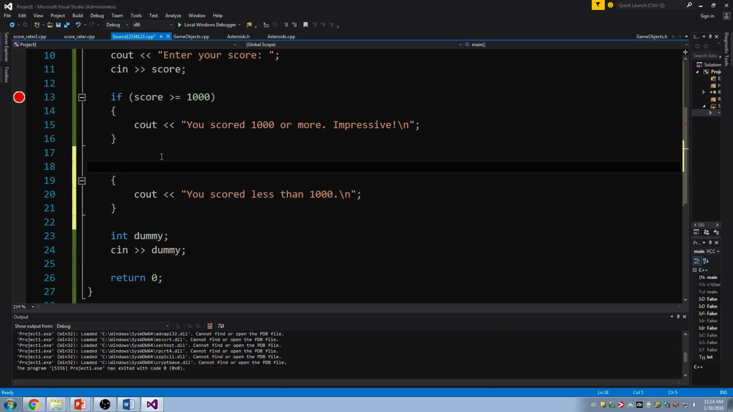What can I do here? You guys already know the answer to this. What can I write here to get the exact same behavior in my code? If score is less than 1,000? Yes, yeah. If score is less than 1,000. This is the same exact result.